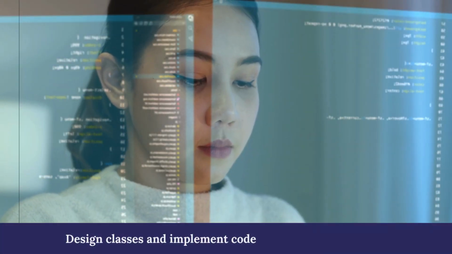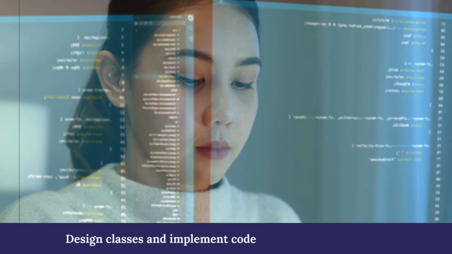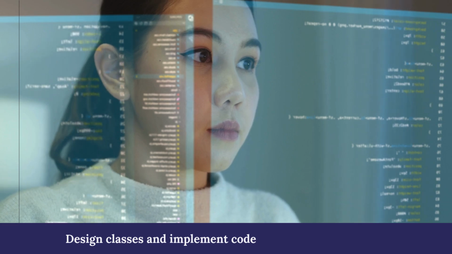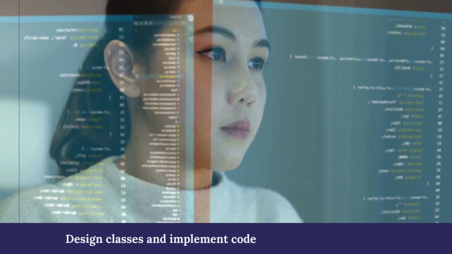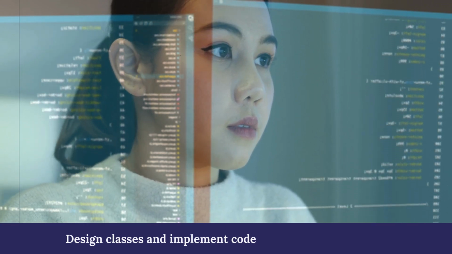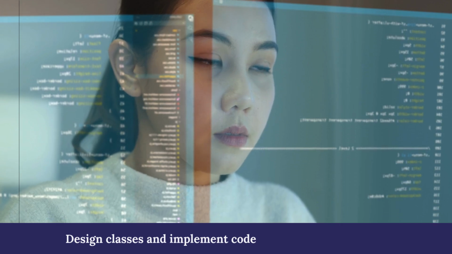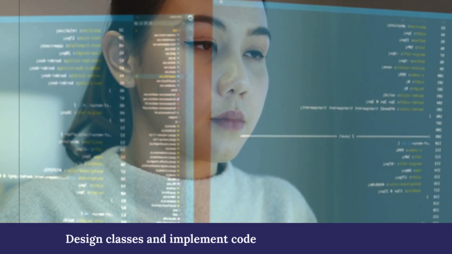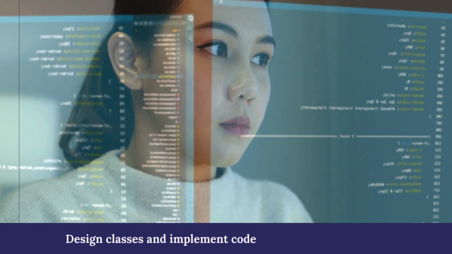Creating an OOP program involves several steps. Start with problem analysis and object identification. Design classes and intermediate representations. Implement classes and objects in code. Use data structures like arrays, stacks, and queues. Finally, test and document the program.